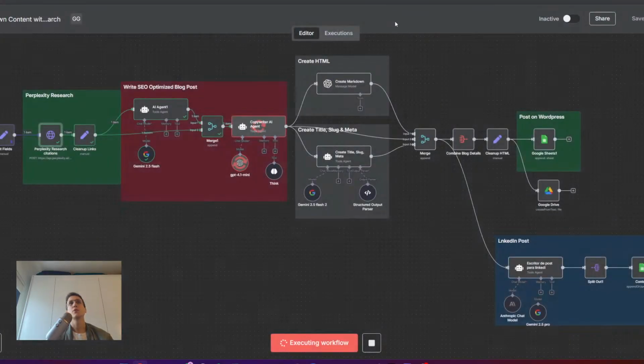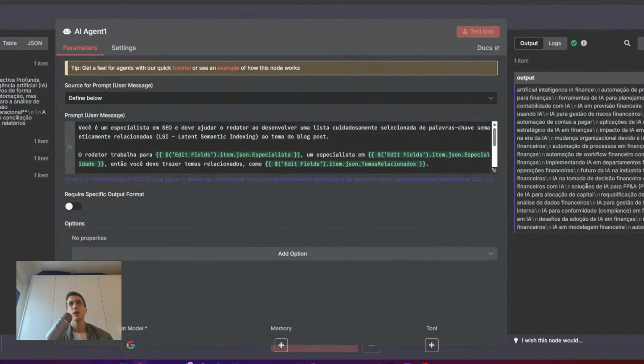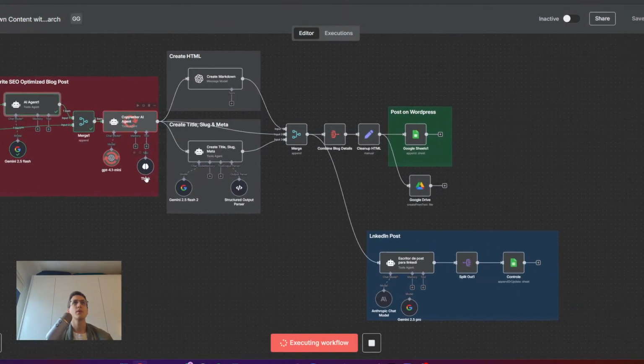All the prompts are in Portuguese, all the output is in Portuguese, regardless of how you give the theme. Now we have all the other keywords related to enrich our blog post. Now it's writing, and well, that's it.